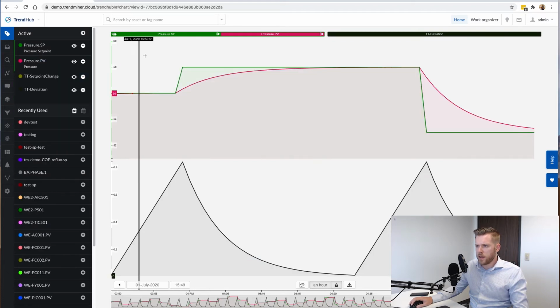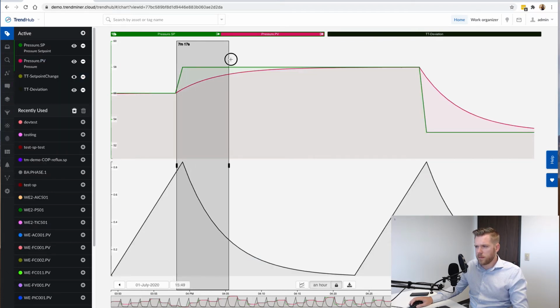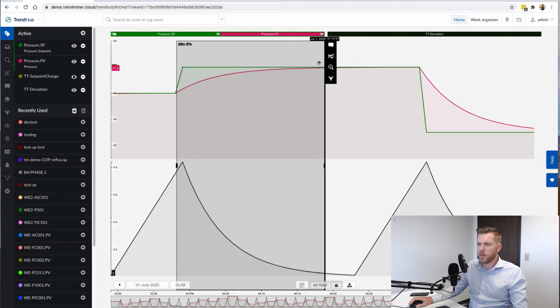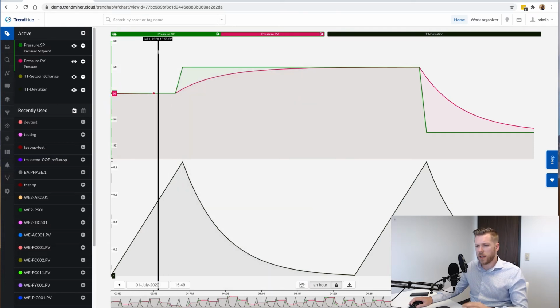You notice that indeed after about 20 minutes, I'm really close to that set point. So that is what I saw happening there.